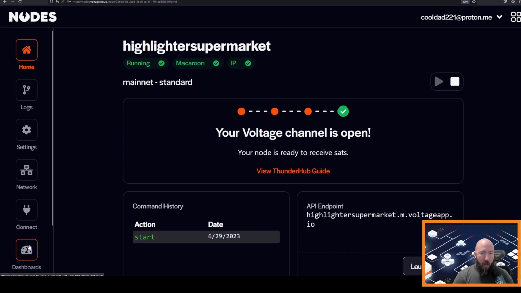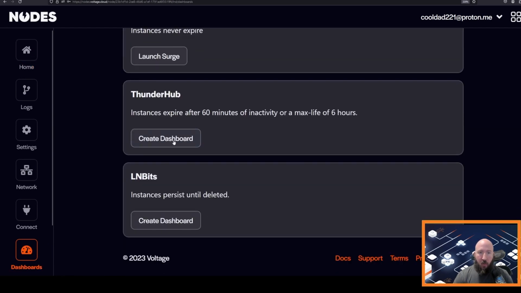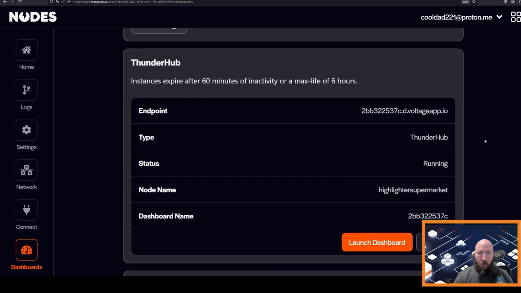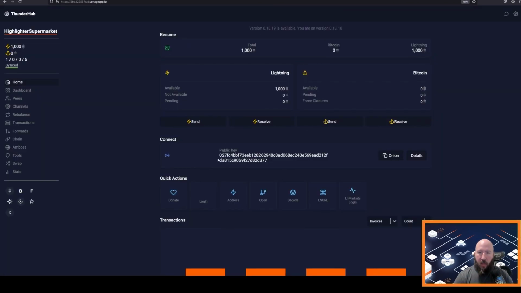From here, we're going to enter Thunderhub by clicking Dashboards, and then Create Dashboard for Thunderhub. When Thunderhub is ready, click Launch Dashboard, and then log in using your node password. After you are logged in, you'll be greeted with your main Thunderhub dashboard here.